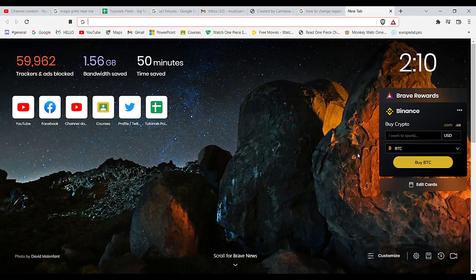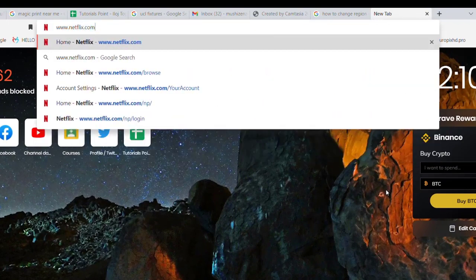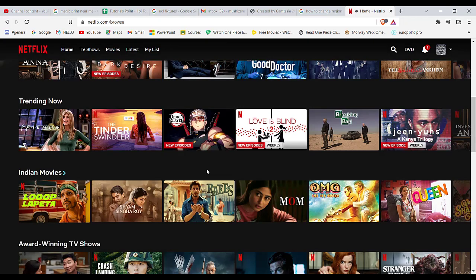First of all, make sure that you're connected to the internet. Once you make sure that you're connected to the internet, open up a web browser. Now, once the web browser is open on your screen, type in www.netflix.com and hit enter. After the home page of Netflix opens up on your screen, sign into your account.